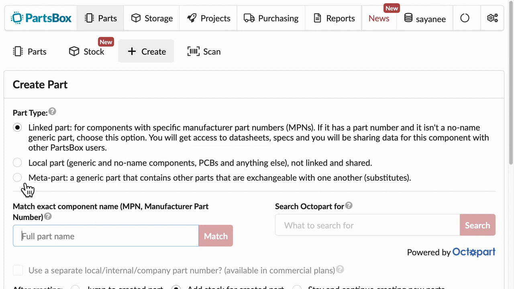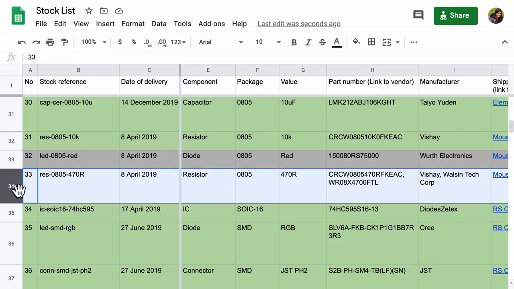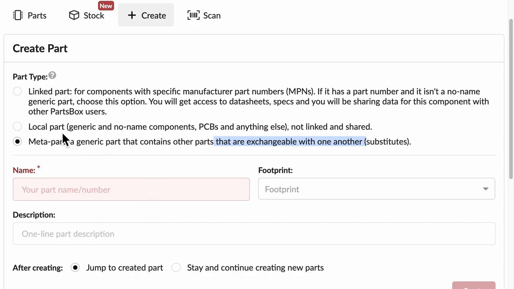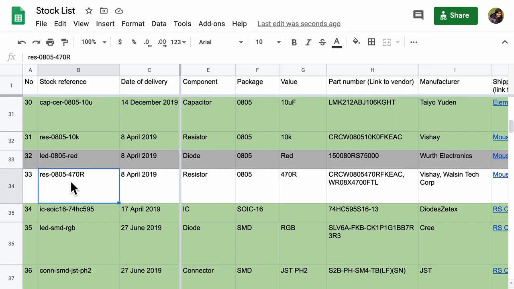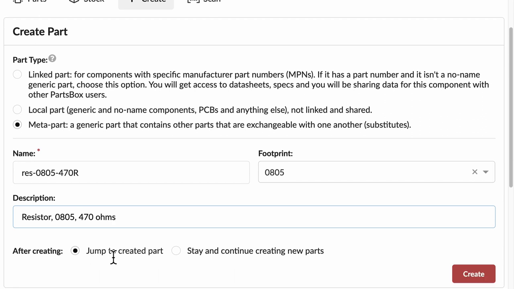The last type of part is called a meta part, which is a generic part that contains other parts that are exchangeable with each other. So I'm going to use this part, which is a resistor. As you can see, I have a couple of part numbers here. So let me create a meta part and I'm gonna give this the same stock reference. Footprint is 0805 and description will be resistor 0805 470 ohms. So let me jump to created part and see what happens.